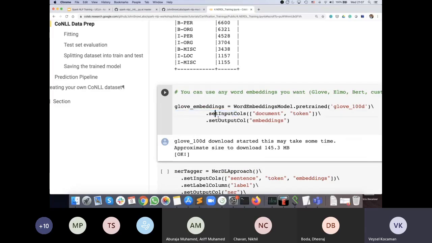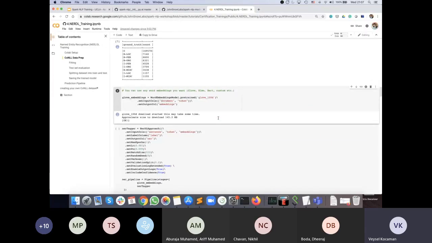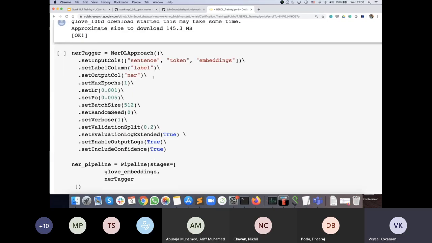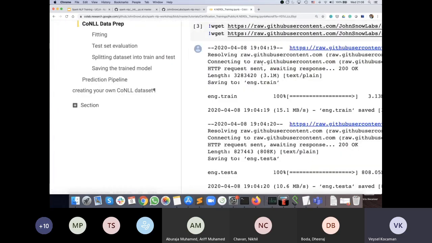I read the 100-dimension one because I assume we want to train this model with 100D GloVe embeddings. You can use BERT here, you can use ELMo here, you can choose anything you want. It just needs word embeddings. It will download because I started another session with this notebook. Now it's downloaded. Now this is where the magic happens, which we call the NER-DL approach.